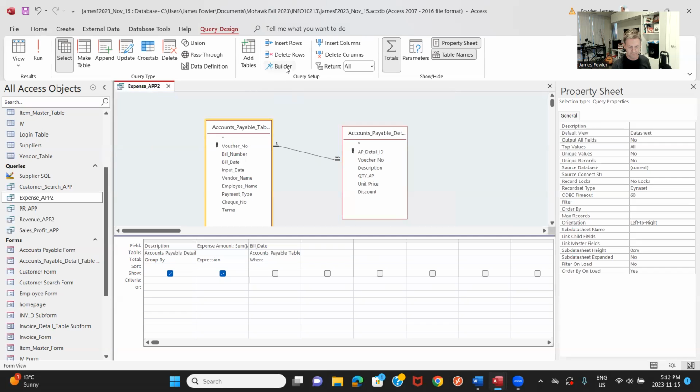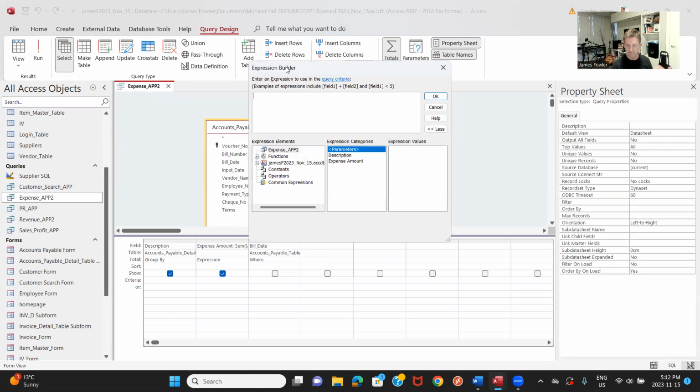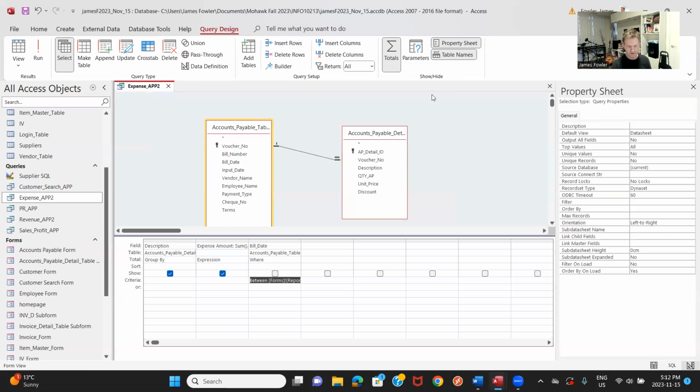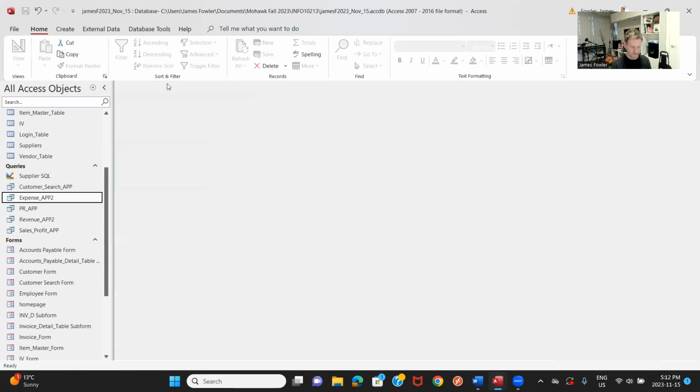Go up to builder. And then just paste in the formula, Control V. Okay. Once that's in there, I'm going to select OK. Then I'm going to right click and save. And then I'm going to close it.